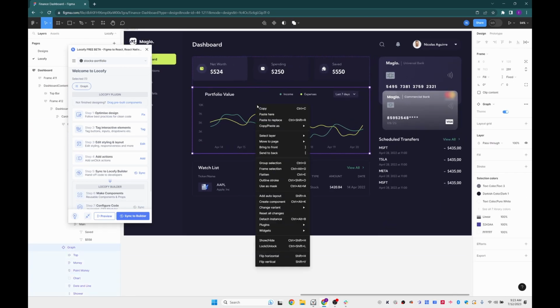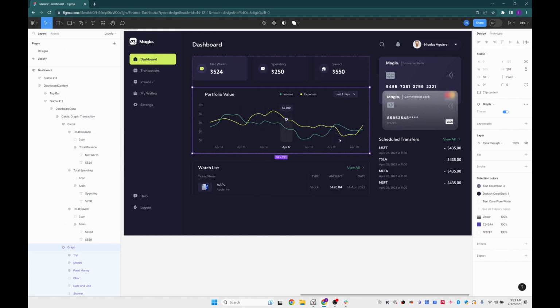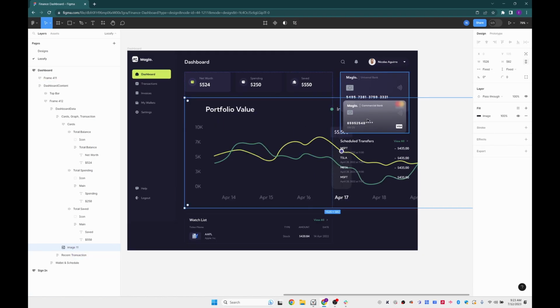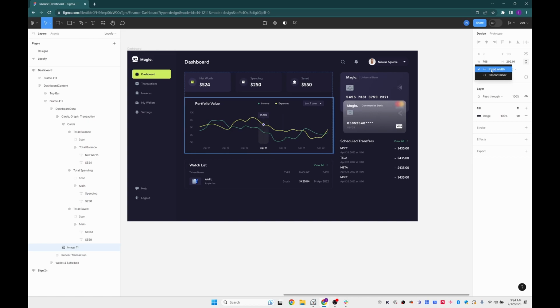So what I'm going to do is right click and copy this as a PNG. And then I'm going to remember the width, 763. And I'm going to press Control, Shift, and R to paste and replace. And I'm going to do 768. And I'm going to fill the container with this image. So that this is going to respond now as an image, and we can just leave it as a placeholder and replace it on the code with another chart in library.